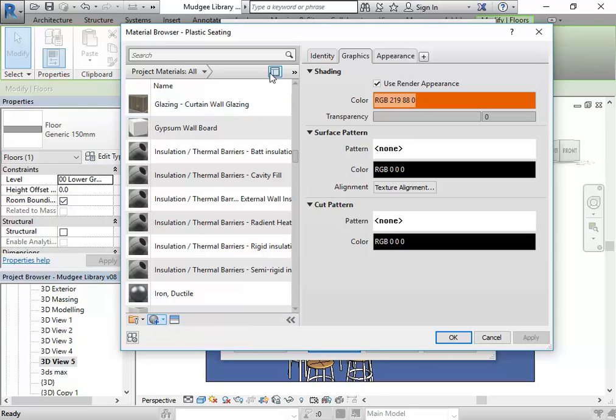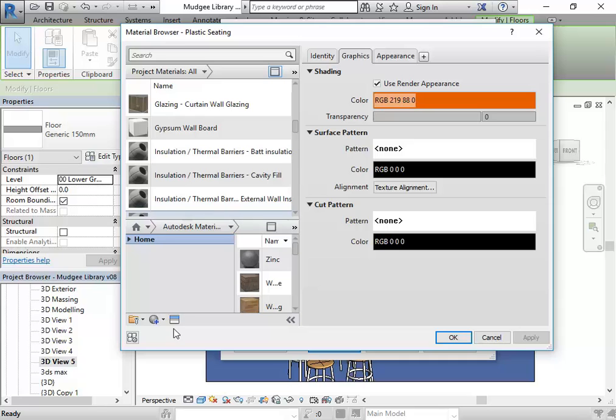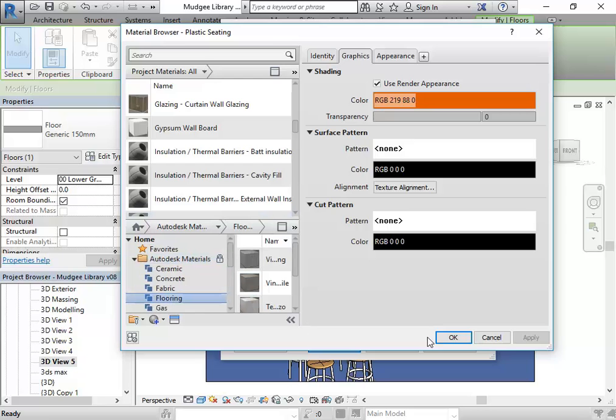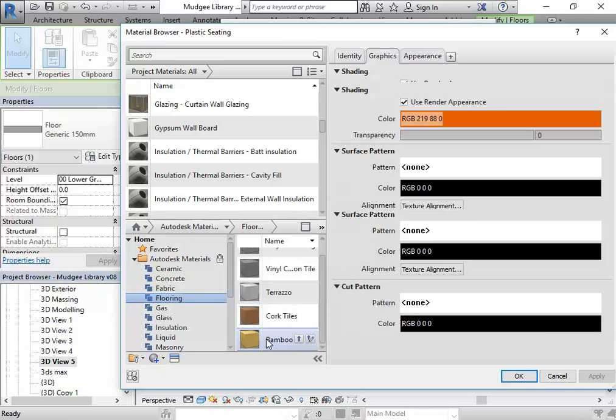Alternatively, you can bring up the full library, which you do with this button up here, and then it gives you this full Autodesk material library. If you expand that home, you'll see you've got Autodesk materials there, and you can go down to flooring, and you'll find there is some timber type flooring. It's not perfect, but it's all I need to start with.